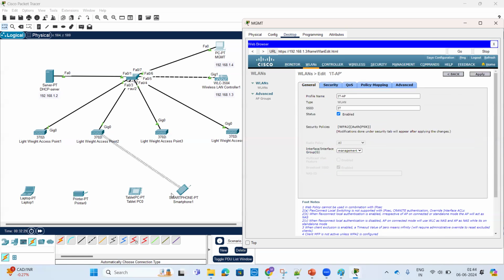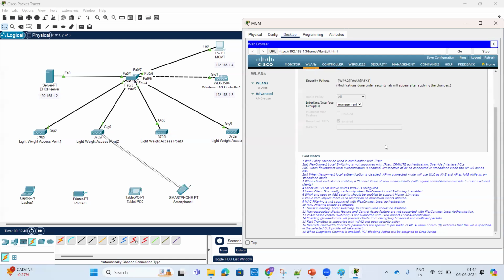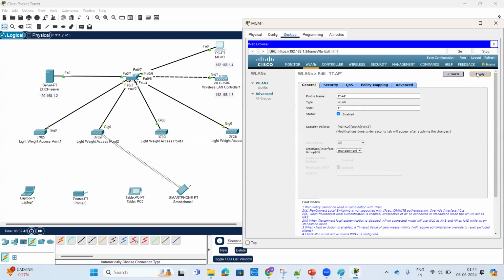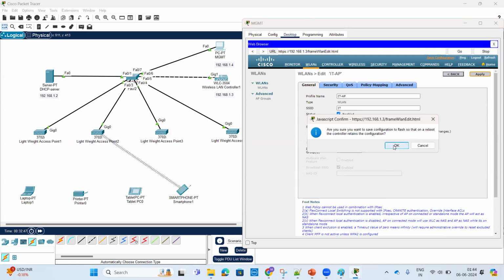This device accesses test. Sometimes the Wi-Fi will go down, so it accesses some different Wi-Fi. We created one SSID and we'll create one more SSID. Applied here and save the configuration from the top.